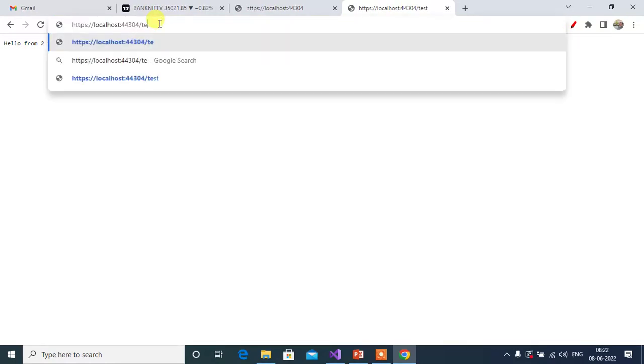See here, by default we have this output. Now let me append this test here, then press enter. See here, we have a different output. Now if I remove this, then press enter, I have the default output. If I'm running this app without this test word, now I have the default output. This is how it will work.